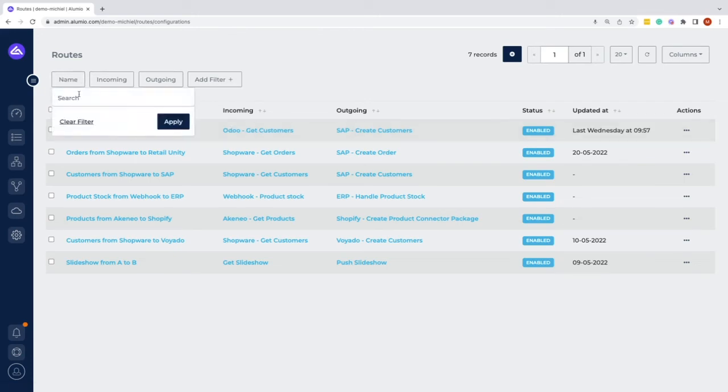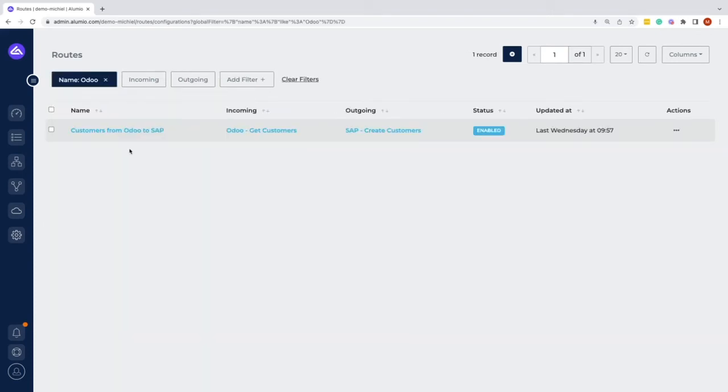You can search by them, for example, saying we want to see only the ones that are connected to Odoo, and then we get those. We can also select specific incomings or outgoings, or do any kind of filtering based on created at, updated at. And we are also able to create a new one on this page.